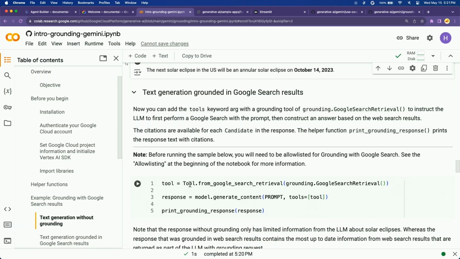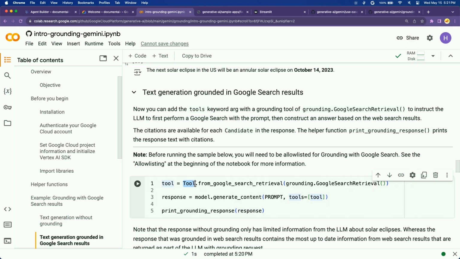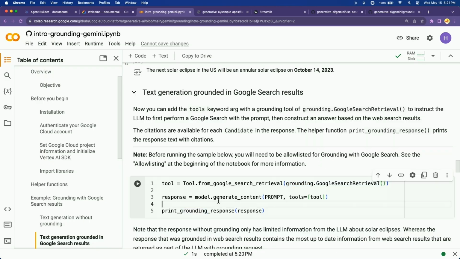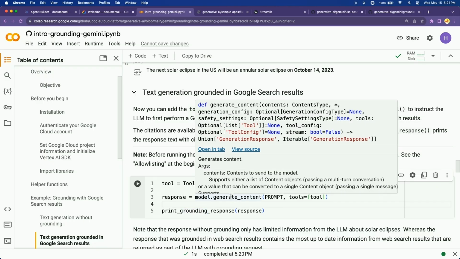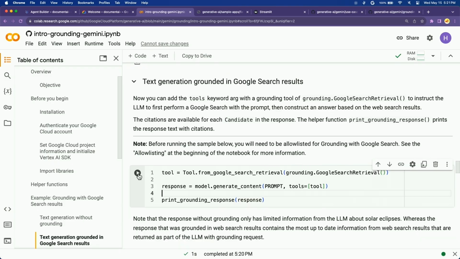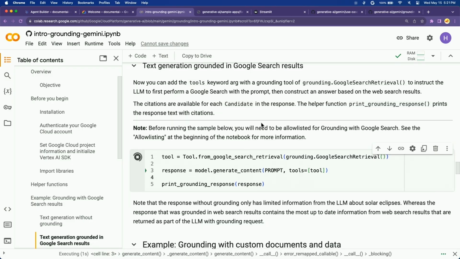And so what we can do here is create a tool, which is basically Gemini's word for something that you have access to and can give you information. We're going to do it from Google Search Retrieval grounding. We're going to create an object of this here. Then we're going to pass that into the generate content method of our Gemini model that we just created, and put that prompt in there that we already have. Then we're going to print out the response from the grounding data. And now let's hope that this works as I expect.